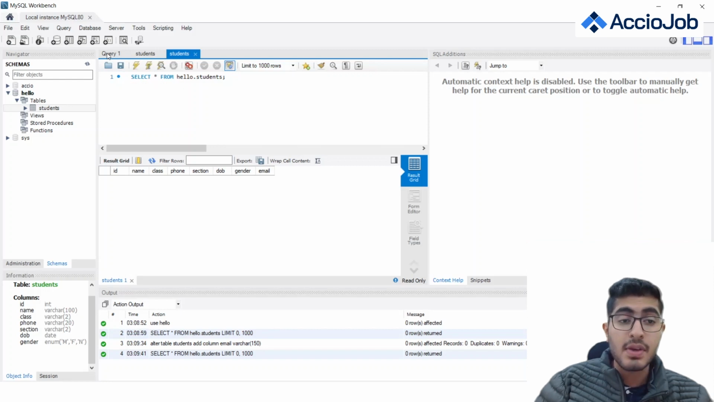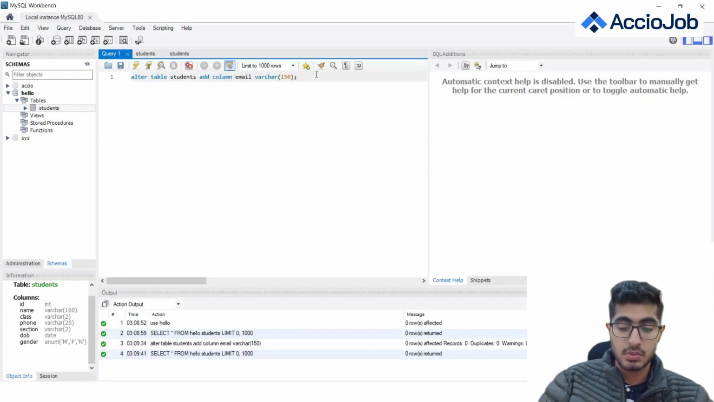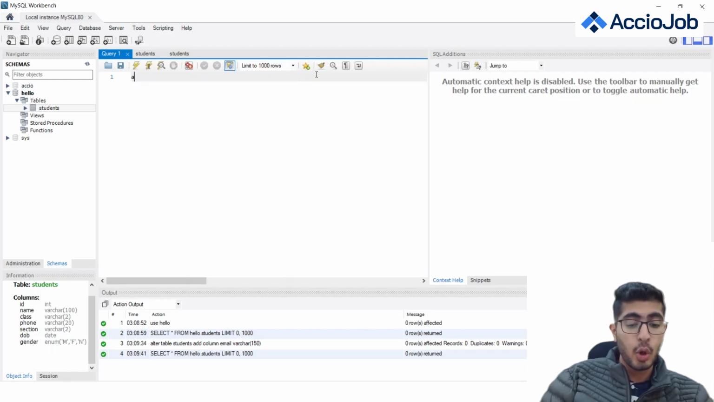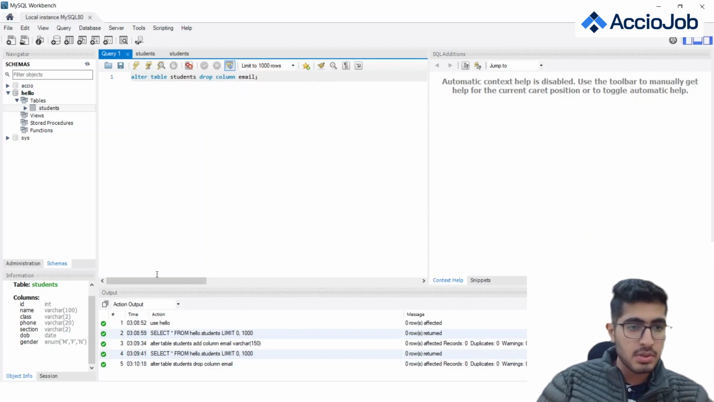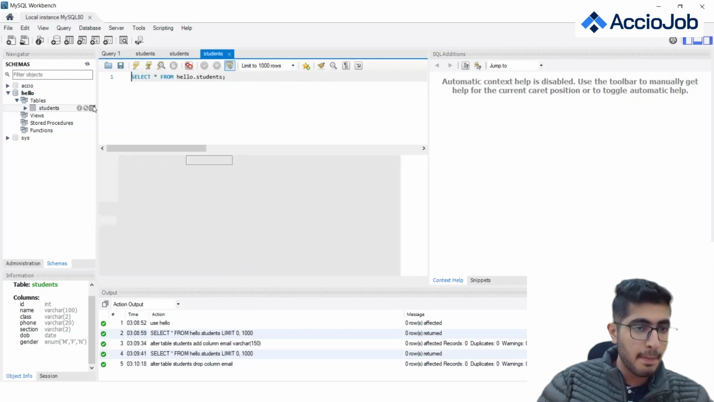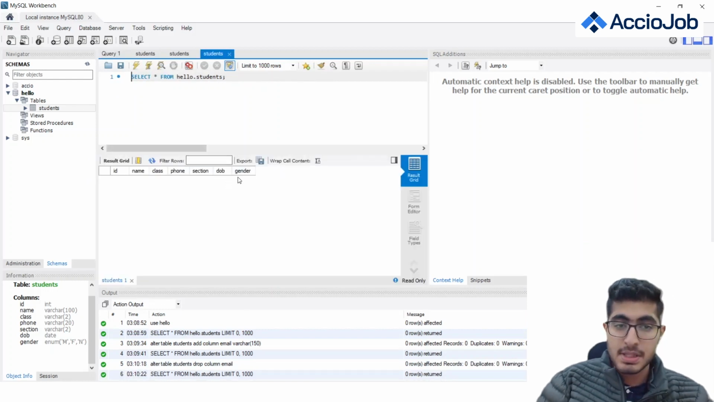Okay, now let's write the query for removing this one. It is much similar. It would be alter table. What is the name of the table? Students. Drop column. What is the name? Email. Just do this. Execute. Now again check it. See, email has been deleted.